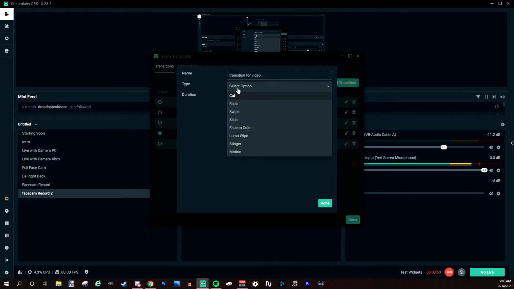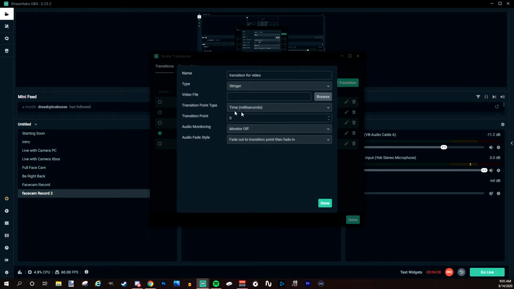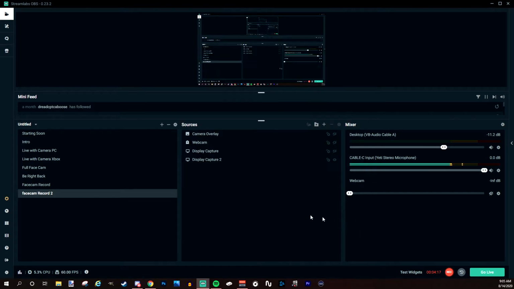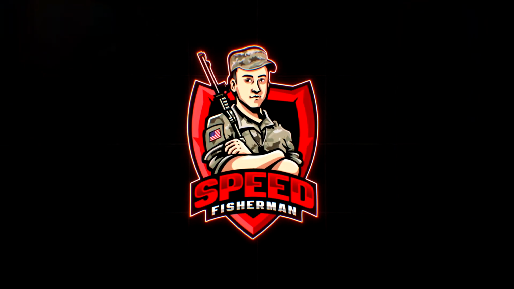And then for your personal ones that you're going to add, you have to use Stinger. So if you select Stinger, this is the video file. We're going to hit browse. I'm going to select mine, and I'm going to hit open. Alright, and I'm going to hit done. Now, transition for video, let me select it, hit done, and there it is. There's mine right there.